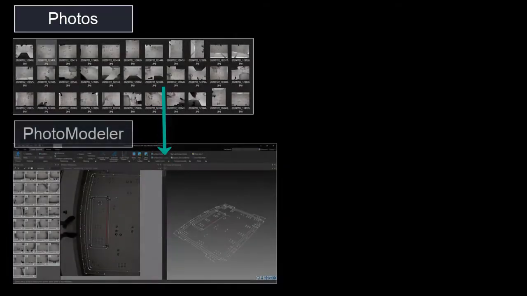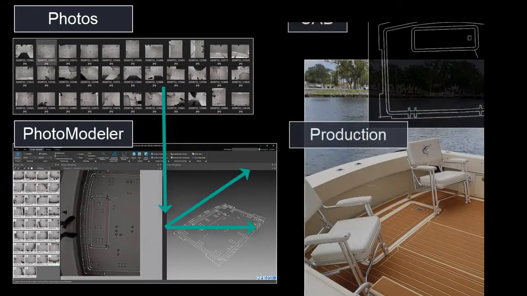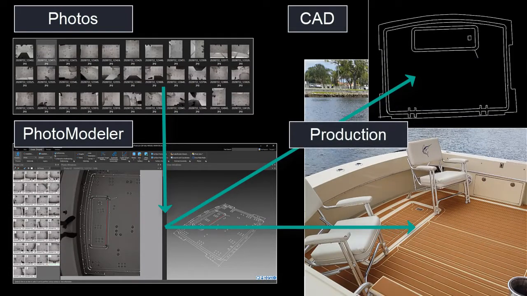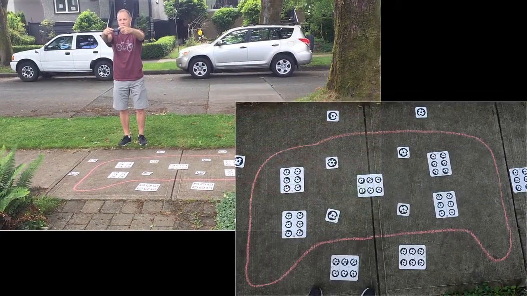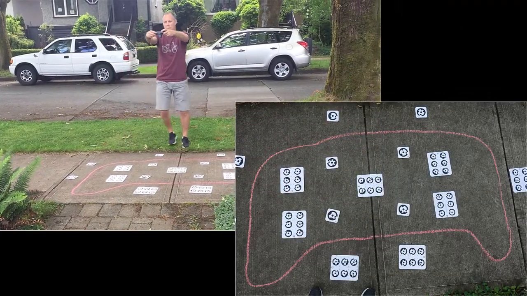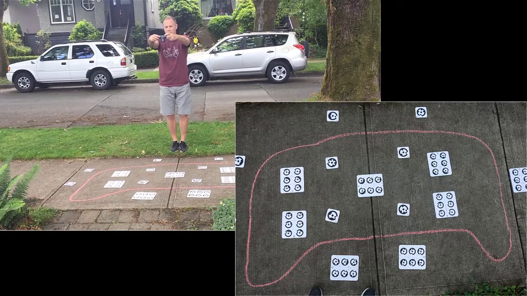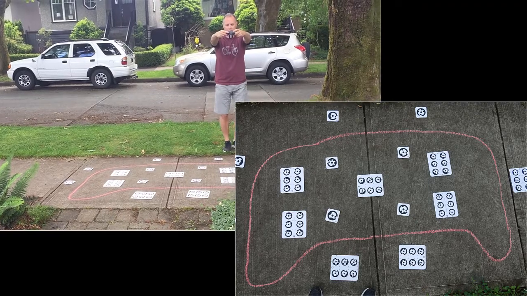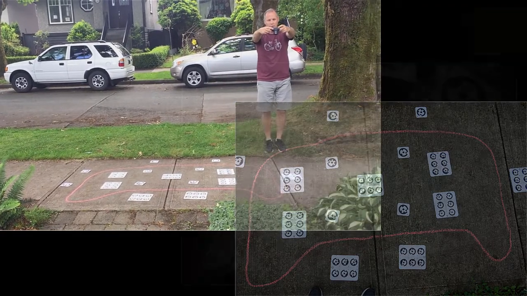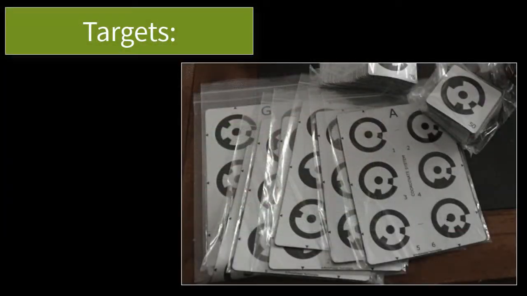This video covers important things to consider when setting up targets and taking photos for boat deck measurement with PhotoModeler. This video expands on the Getting Started with Boat Deck Measurement tutorial video. But if you're just doing the photography part, watching that video is not a prerequisite. A review of key points. First, how to place targets.